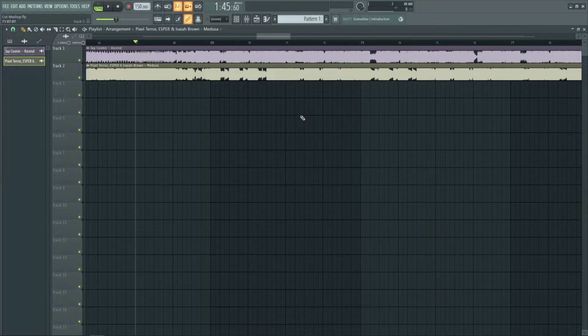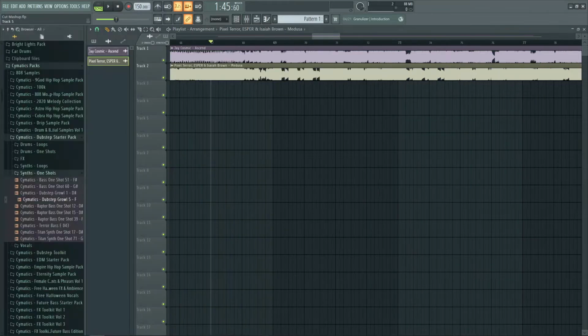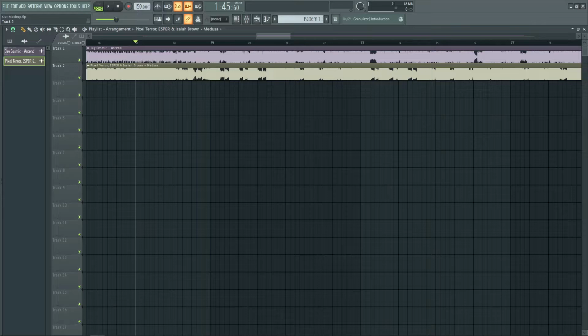The reason why I wanted to get that out of the way is because the tips for cut mashups are going to be different from the tips for stack mashups. There's some overlap, but there are also some tips that really just apply to cut mashups and some tips that really just apply to stack mashups. So I wanted to get that out of the way so you know which one I'm talking about. For this Ascend and Medusa, we're going to be talking about cut mashups.